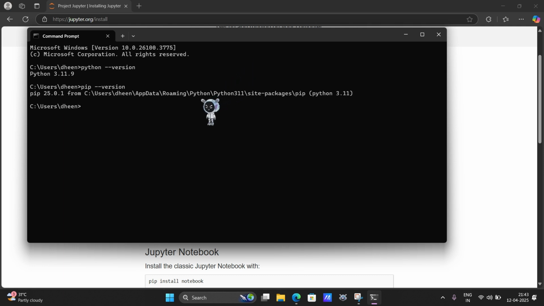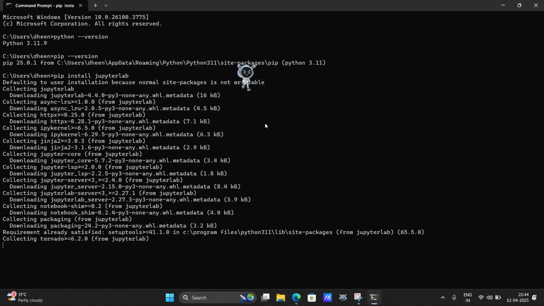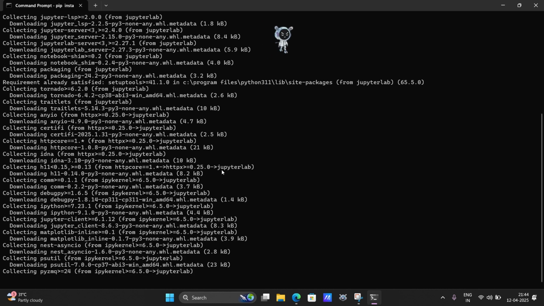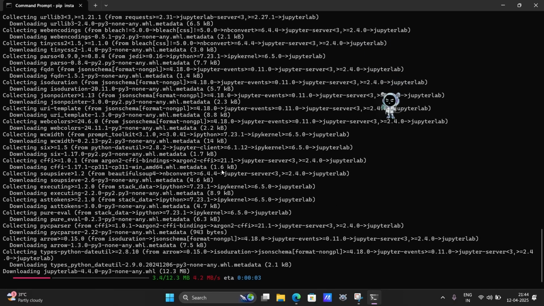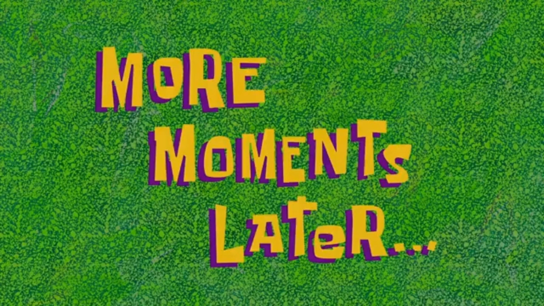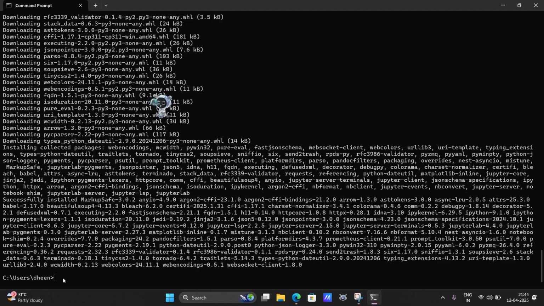Here we see we have the latest version of pip, and we can install Jupyter Lab with pip install jupyterlab. Running that command, it is collecting and installing various packages. A few moments later, finally we have installed Jupyter Lab.